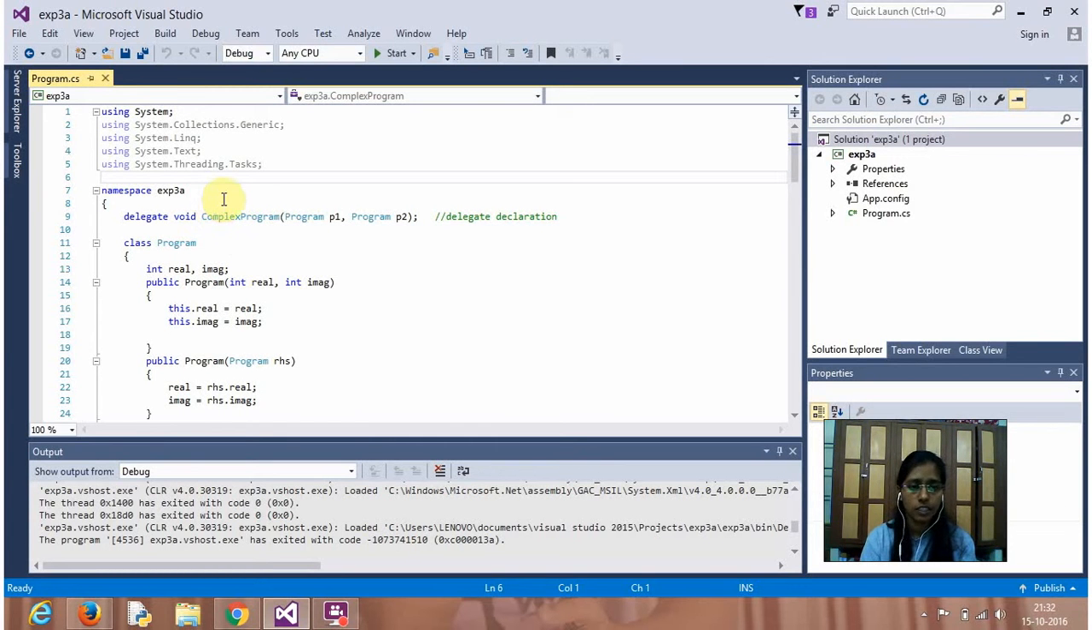So, in case of first, we look into delegates. In case of delegates, we have four major steps. That is, the first one is delegate declaration. Then we have the delegate method definition. Next is the delegate instance creation. And the fourth is delegate invocation.